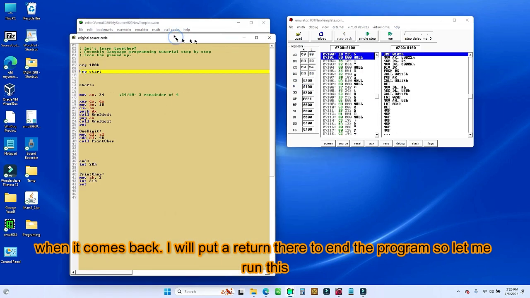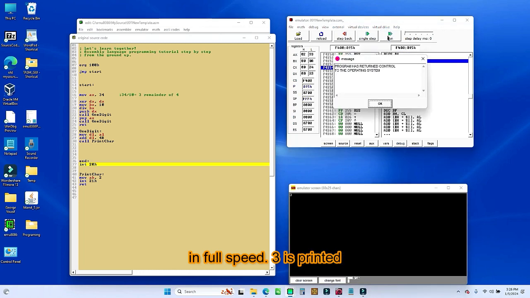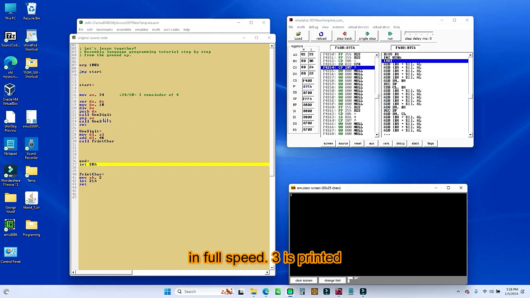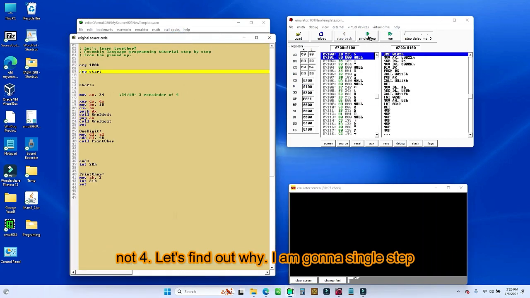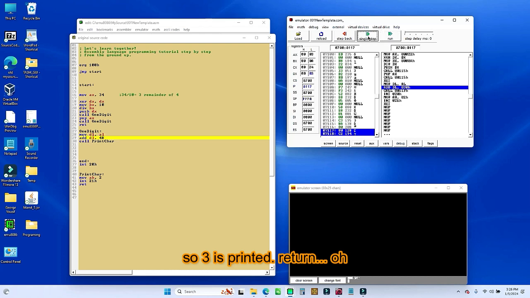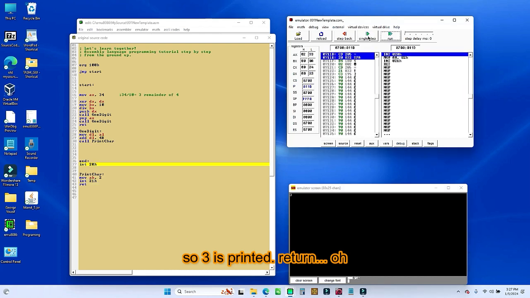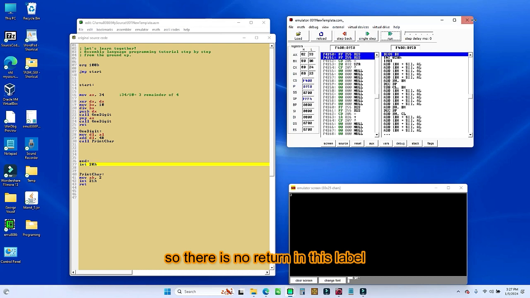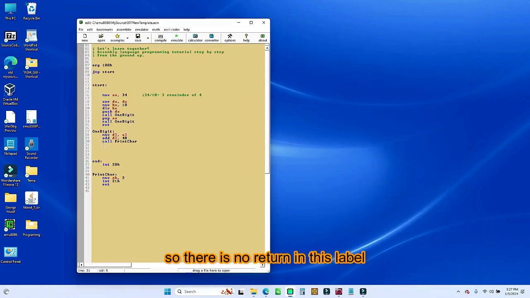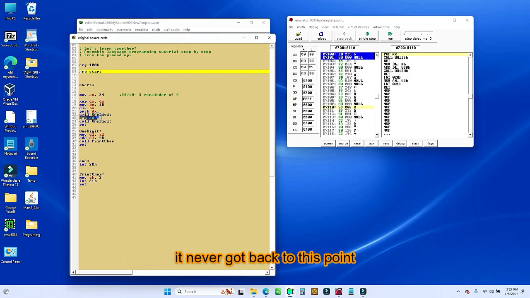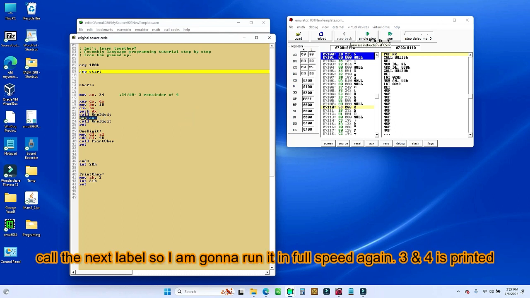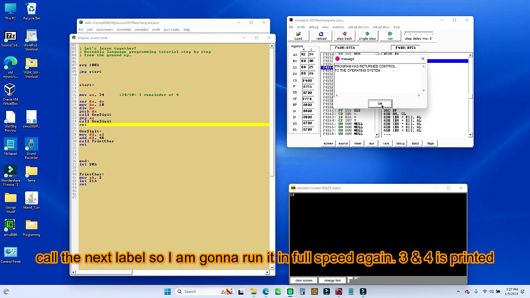So let me run this in full speed. 3 is printed, but not 4. Let's find out why. I'm going to single step. So 3 is printed, return. Oh, so there's no return in this label. I have to type return over here. Now we can run it. It never got back to this point to pop AX and call the next label. So I'm going to run it in full speed again. 3 and 4 is printed.